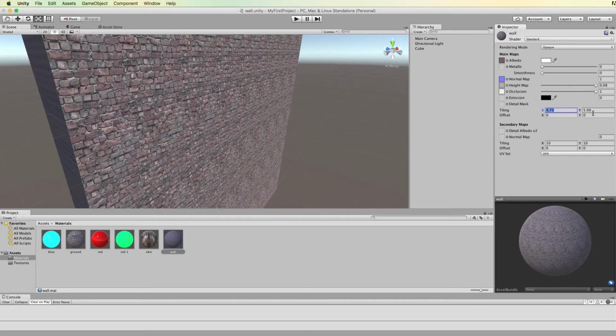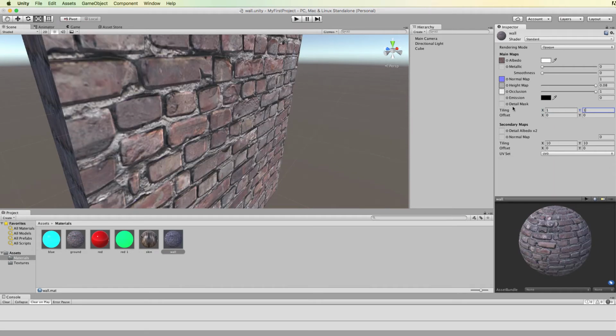Okay, but we're going to go back to 1. So we just want it 1 by 1 for our tiling on that surface. The types of textures that will tile nicely are called seamless textures. And if you want to find a whole bunch of seamless textures, you can just Google them using the keyword seamless.